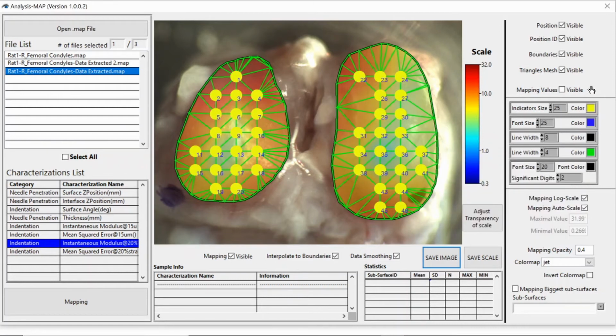The Delaunay triangulation method is used to divide the selected subsurface into a set of triangles to generate a color mapping.